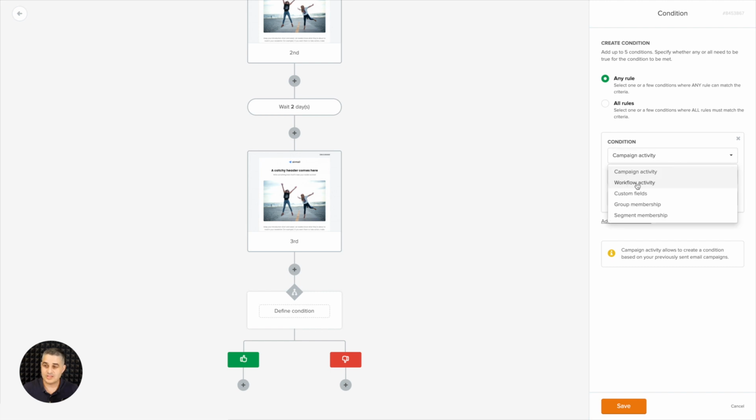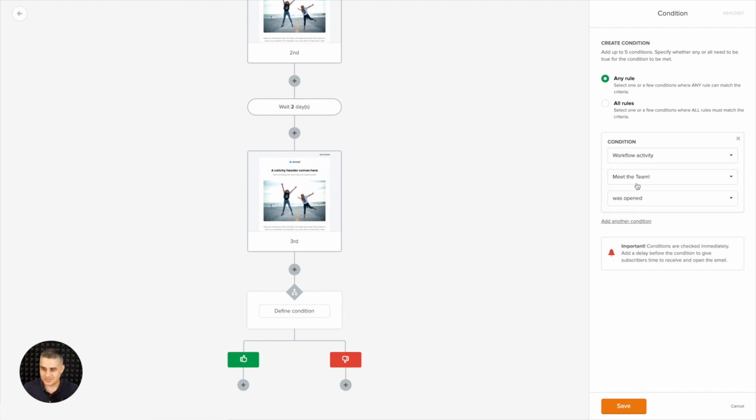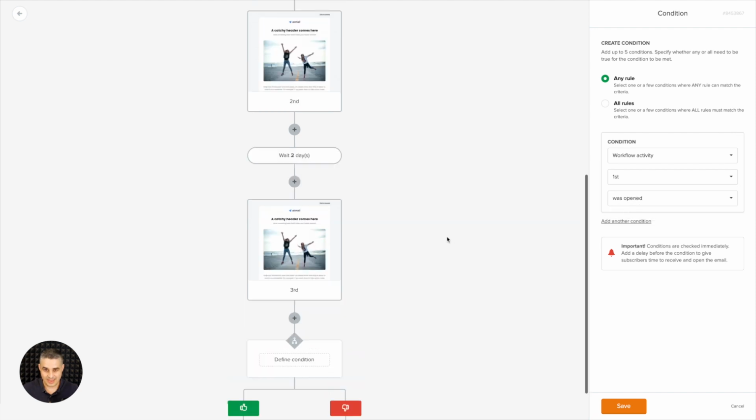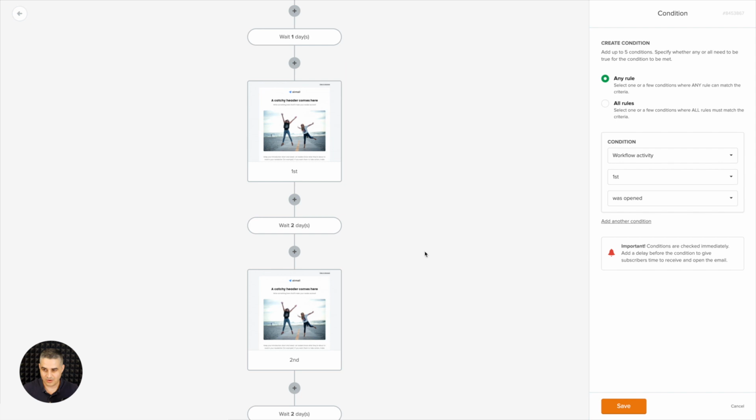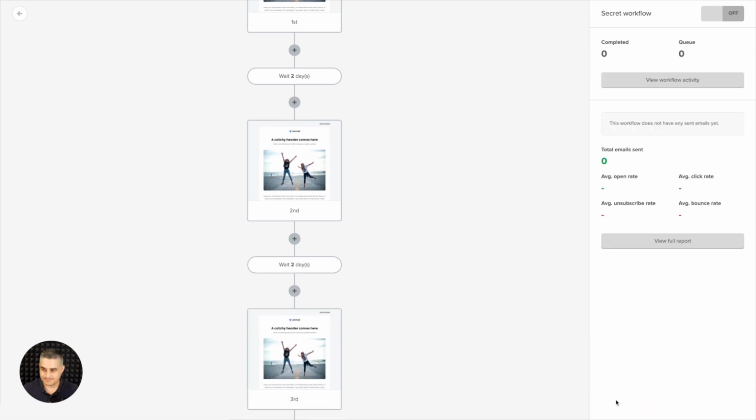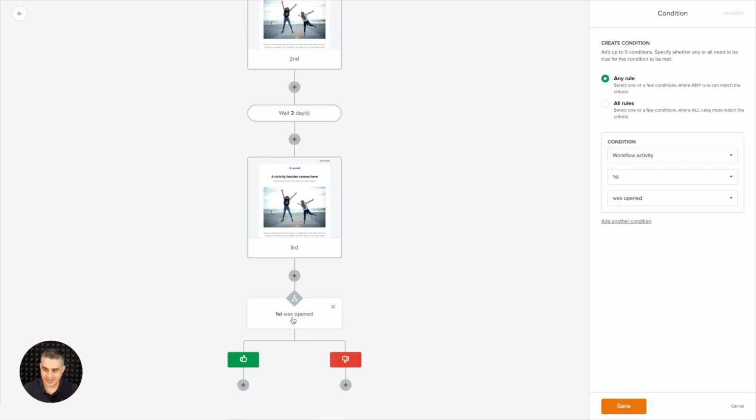I think this is very seldom that we actually use this one. I think the more popular one is workflow activity because it's connected with the emails that are in this specific workflow. So for example, the first email was opened. And when we mean first email, we mean the one in this workflow. We can save that. Let's go to this condition again. Add another condition. And here we can say custom field. So for example, if a custom field, again, we can go with country, contains United States.